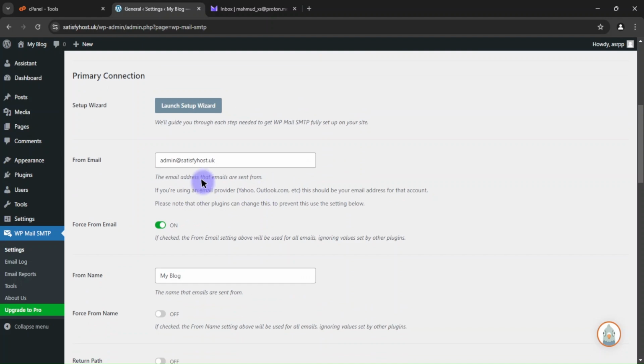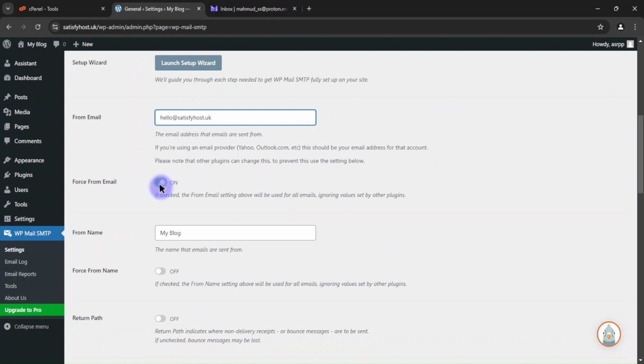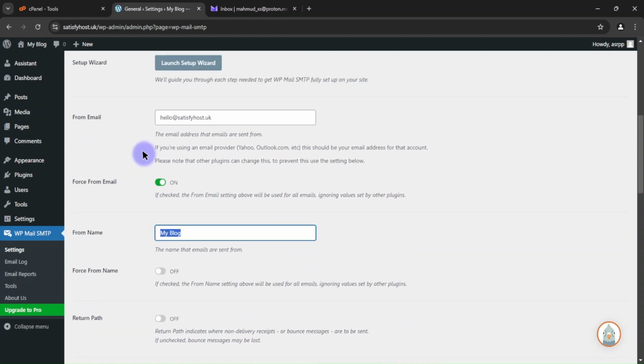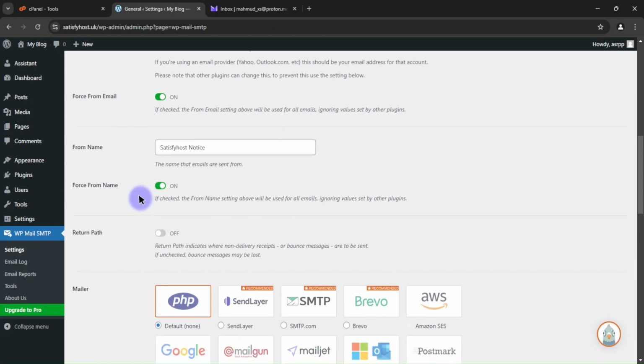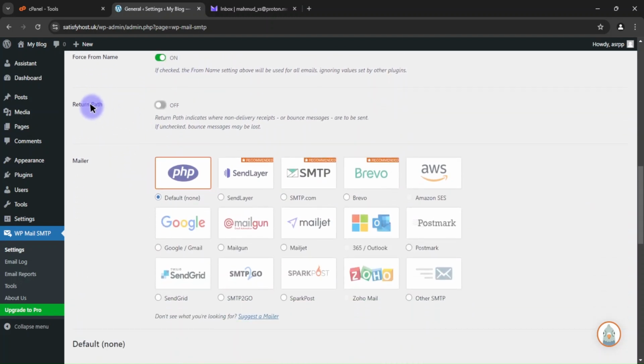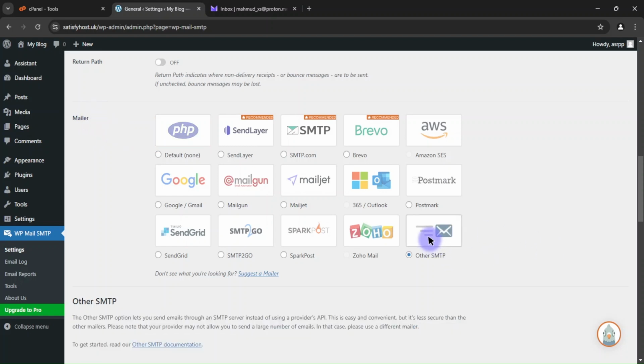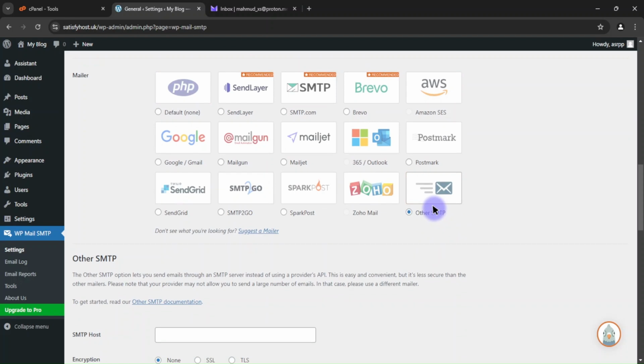So we should add the from email here. I want to use the from email as hello@satisfyhost.uk. Force from email will be on. And now here I want to use the name Satisfyhost Notice. Okay, click on this, enable this, and no need to enable this return path. And from here for mailer, we will use Other SMTP to use our cPanel webmail SMTP.